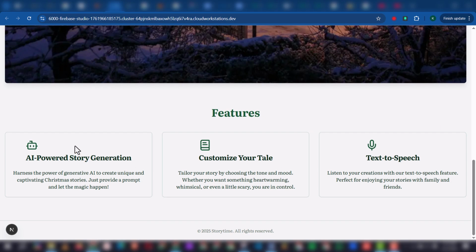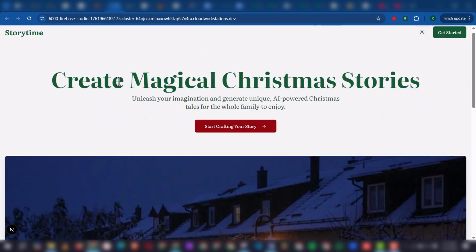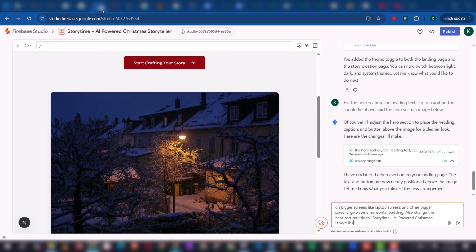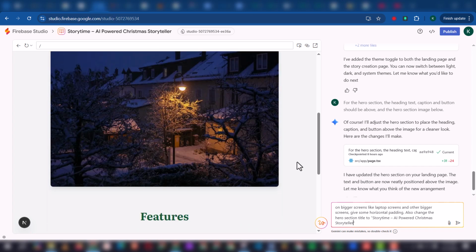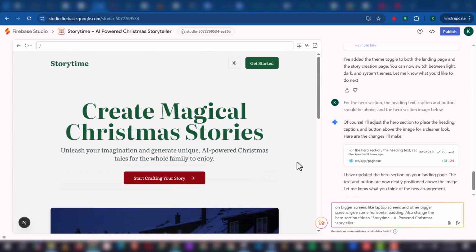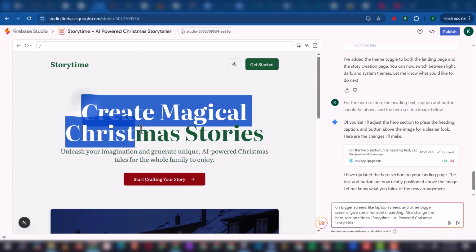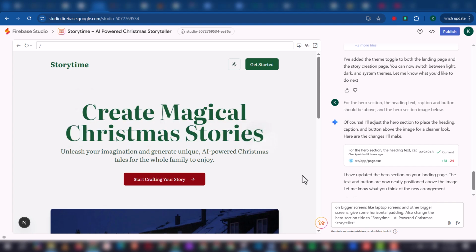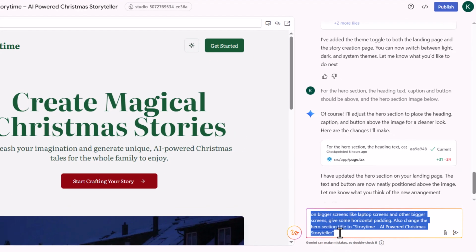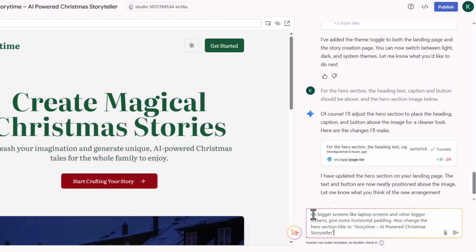We'll tell the prototyping agent to give some padding so that it should look similar to how we have it here, have some space to the left and to the right to make it look more presentable and organized. Also, we will change the heading here to our actual app name and supporting caption. Here's my prompt. On bigger screens like laptop screens and other bigger screens, give some horizontal padding. Also change the hero section title to Storytime AI Powered Christmas Storyteller, and I'll submit.